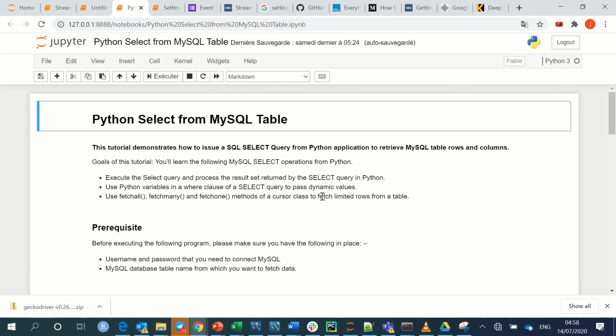Now, how do we select from a MySQL table? This tutorial is going to demonstrate how to issue a SQL select query from Python. This select query is the basic one.